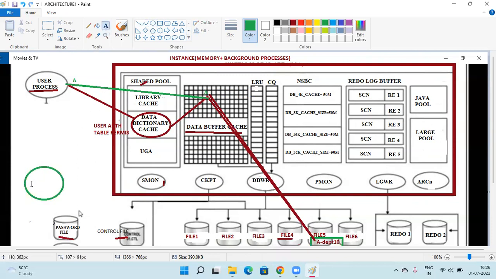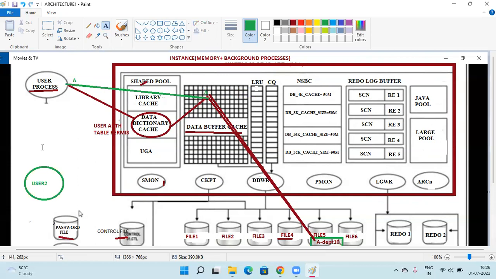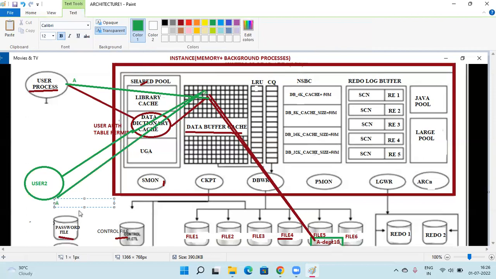This is user number 2. Yesterday's example, the same I'm giving you today also in Oracle. Now tell me, user number 2 is requesting the same data. Vishnu, tell me the procedure from the beginning. What happened? He has to go to the data dictionary cache first for verification. Then he goes to the data buffer cache. Then he receives his data from there only. No need to go to the database again, right?